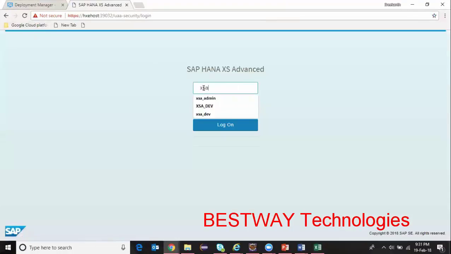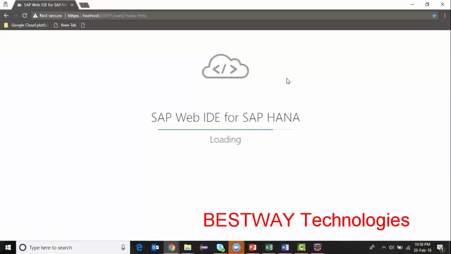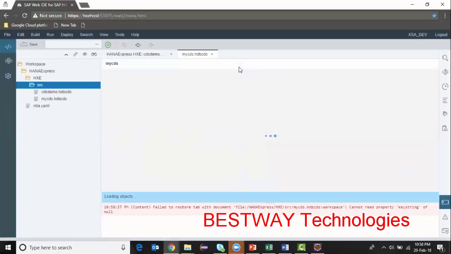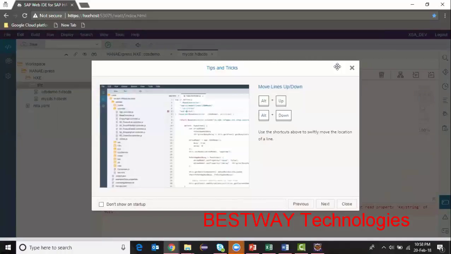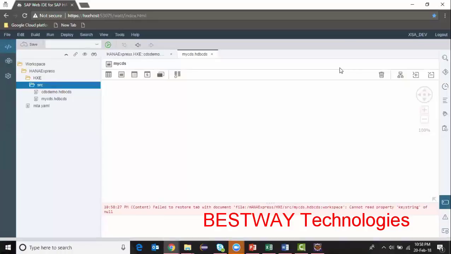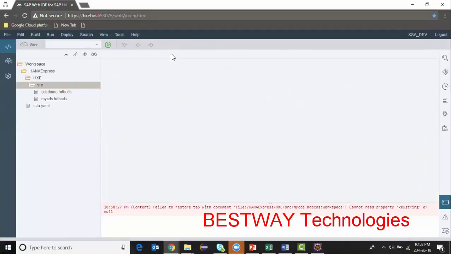So there is no front-end client tool going forward. It's going to be all in web. Yeah, this is the SAP Web IDE for HANA. This is the new tool released from SAP for the Access Advanced server. It only runs on Access Advanced server, not applicable in Access Classic. So going forward, all the new developments are going to be in this tool. It's a successor to HANA Studio.